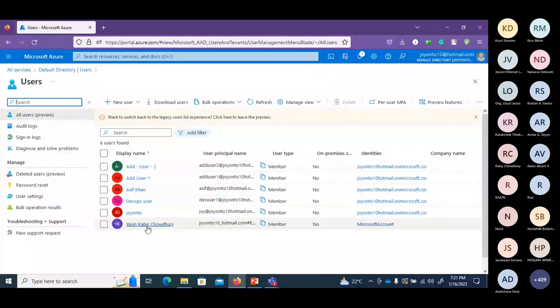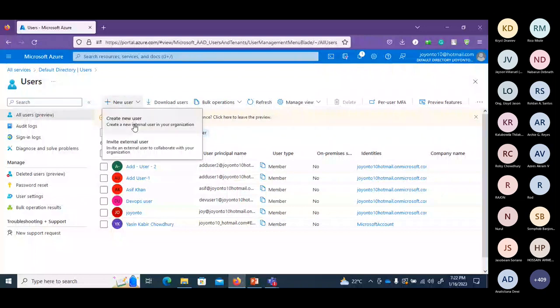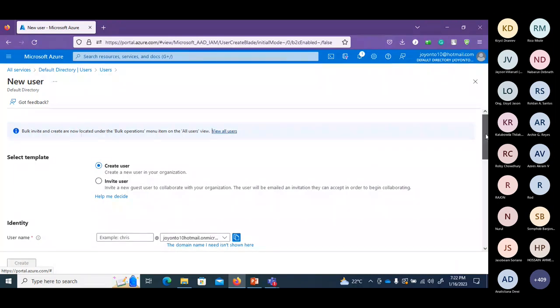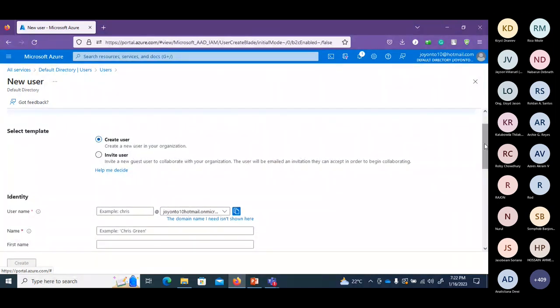We have some users here, so I need to create a new user. Just click here, create new user. You can see two options here. One is create new user, another one is invite external user. If you want to invite an external user to collaborate with your organization, someone outside of the organization but you need to collaborate with them, then you click here. Or if you create a new user in your organization, then just click create new user.